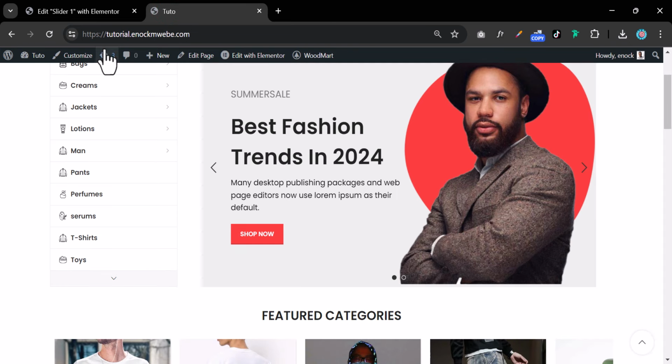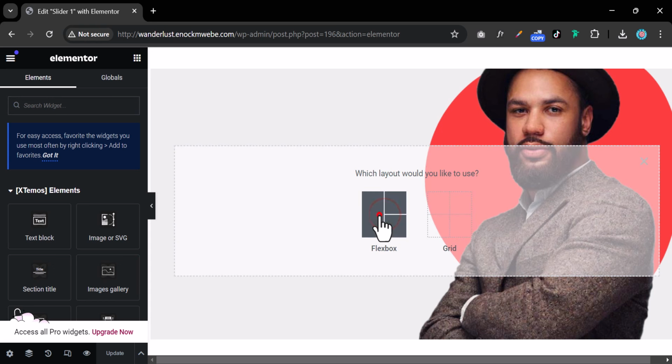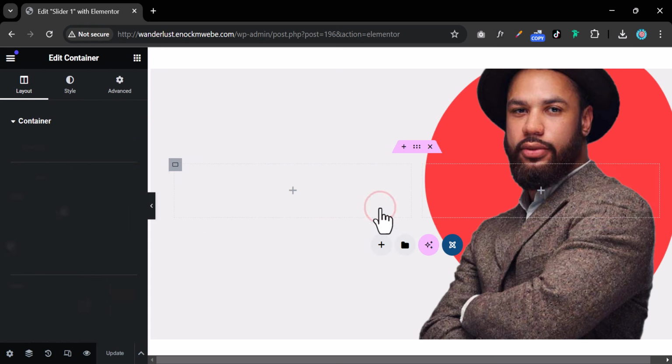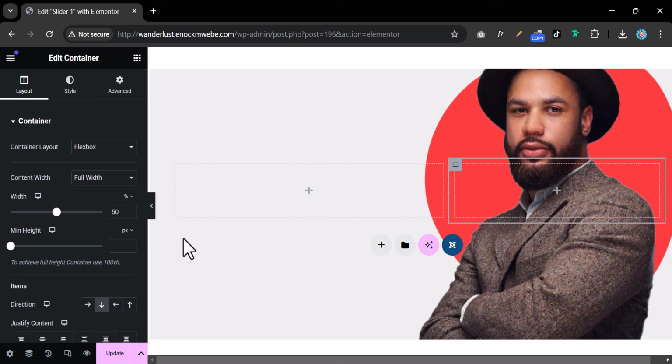Okay, so now let's do that. Let me move this out of the way and just place it over here. So now I'm gonna create two columns, and by clicking this, I want to add a flex box with 2 columns. In this one, I need it to be sort of like 65%. So by default, this should be 35.